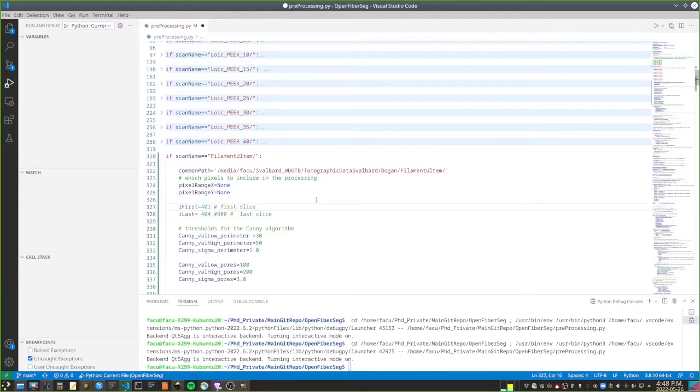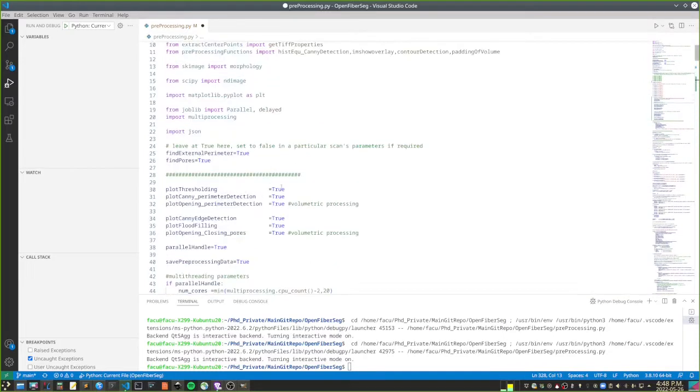So 401, 2, 3, 4. And so now it's only going to process these 4 images. For now, I left these all to true. This is the plotting. Once you have your parameters, you need to put them back to false, so it doesn't do the figures, it just runs through the script. Otherwise, it's going to plot like 900.